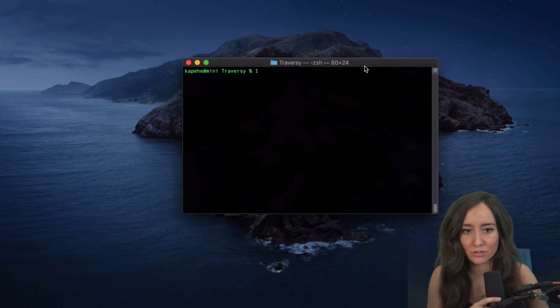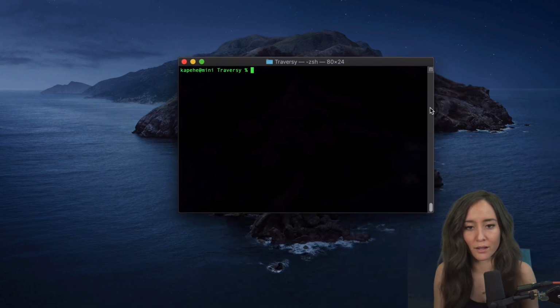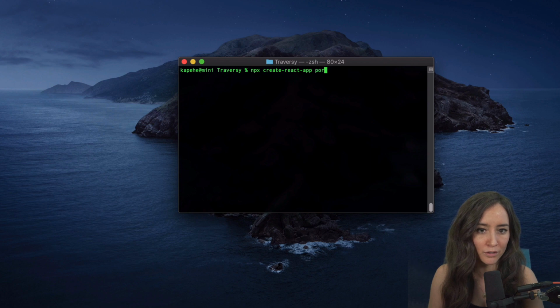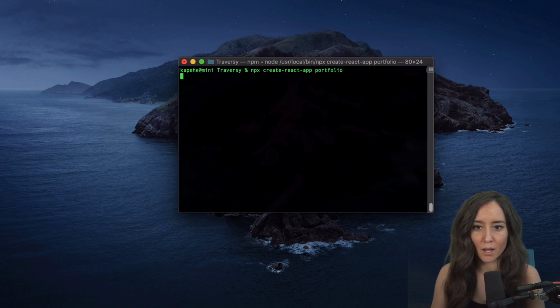Okay, so let's get our React application set up, then our Sanity Studio set up, and then let's connect the two. So I'm going to grab my terminal, and wherever you want your project to live, navigate to that folder. I'm going to run the command npx create-react-app and then the word portfolio. I'm going to hit enter, and while that builds, let me talk about that command.